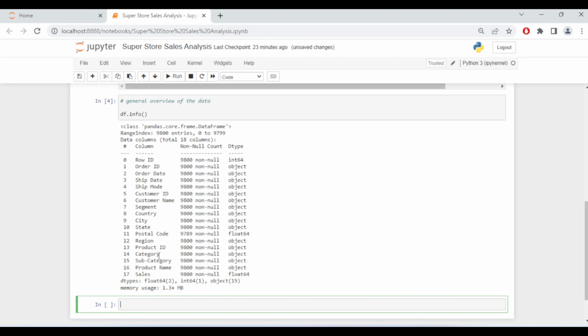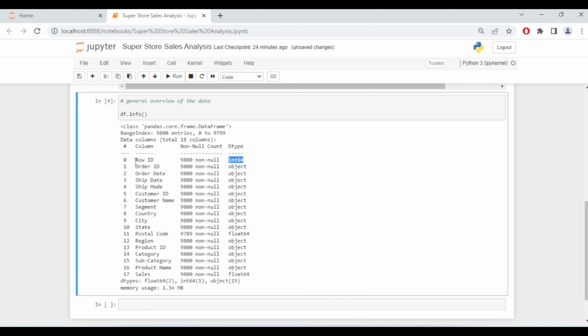When I call this function, it's going to print out some general results for our data. As you can see, we have a total of 18 columns. Our data set contains different data types. We have integers in the column row ID, and from order ID to state, these are objects, which are strings, and the postal code is a float64. This float64 represents a float data type.